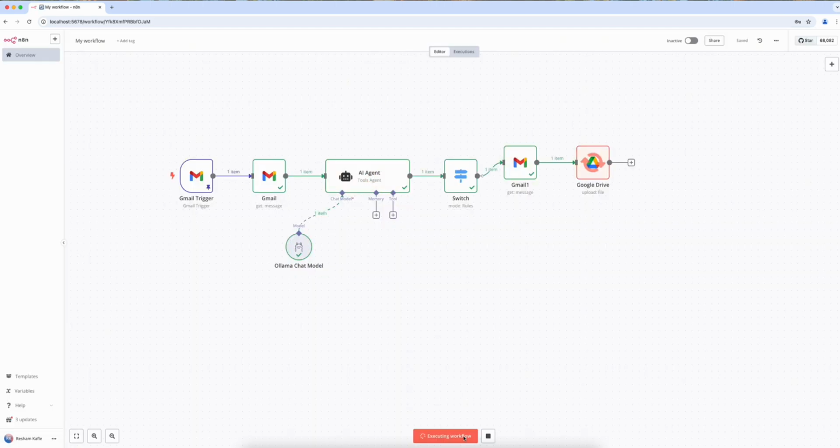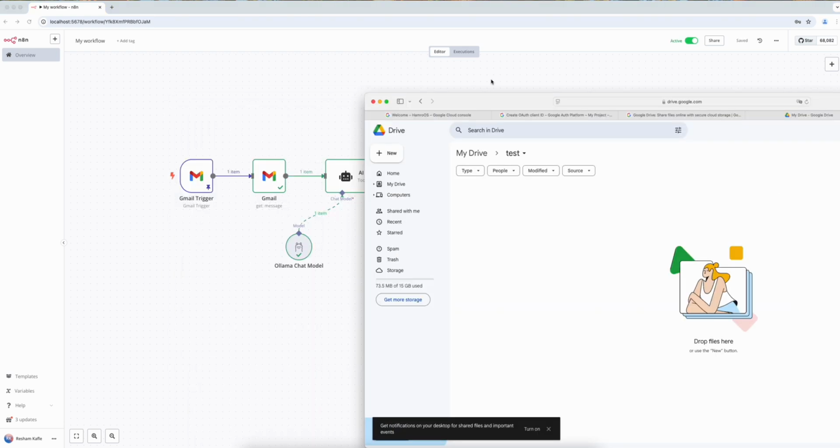Let's manually test the workflow. The invoice attachment is downloaded from Gmail and uploaded to Google Drive automatically. If you want it automatic, just mark the workflow active and everything will run automatically without your input.